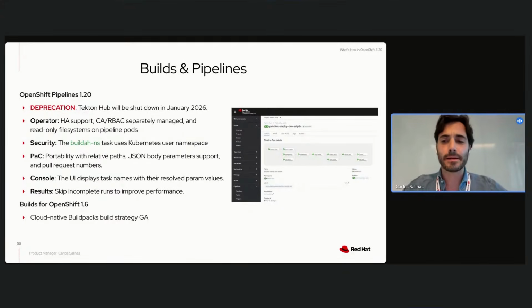For those using pipelines as code, we have made significant enhancements. Now you can use relative paths for portable tasks, trigger pipelines more securely with JSON body parameters, supporting webhooks, and gain better traceability with pull request numbers included in the push events.